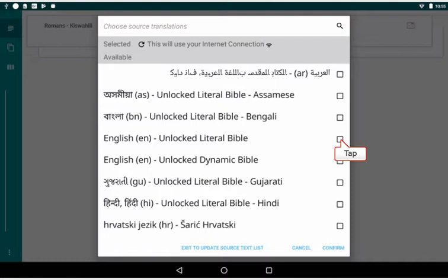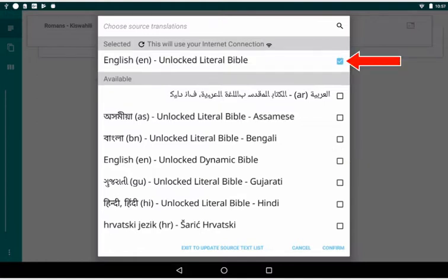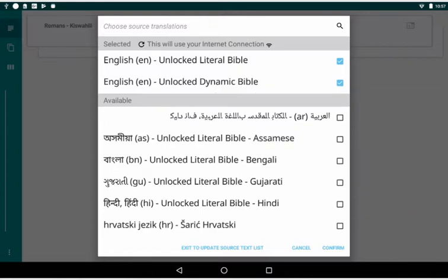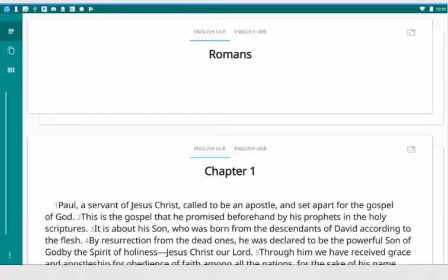Tap the checkbox next to English (EN) Unlocked Literal Bible. The ULB moves to the Selected section of the list. Now tap the checkbox next to English (EN) Unlocked Dynamic Bible. Then tap Confirm. The project opens to the project screen.